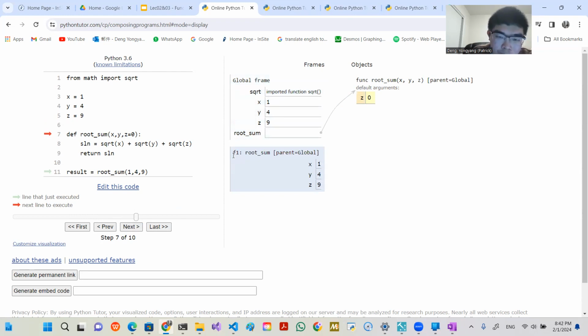So it immediately opens a new frame called F1, and we keep track of the function. Frame 1 is actually running the code in the function called root sum, and then we keep track of the parent frame, which is the global frame, and then we upload all the input values to the arguments. Yeah, and then we have solution.